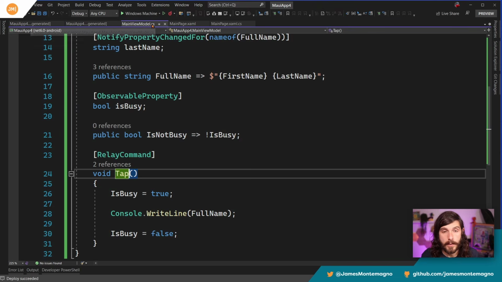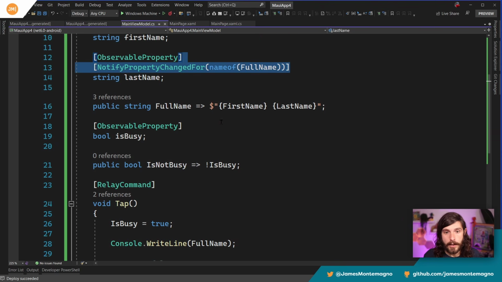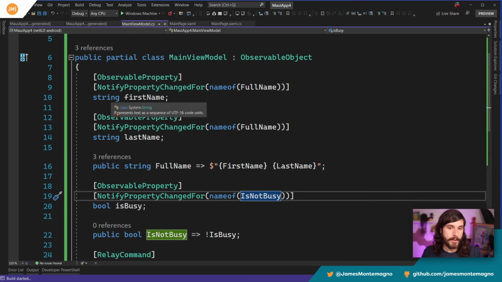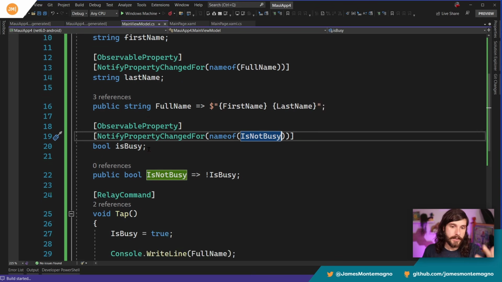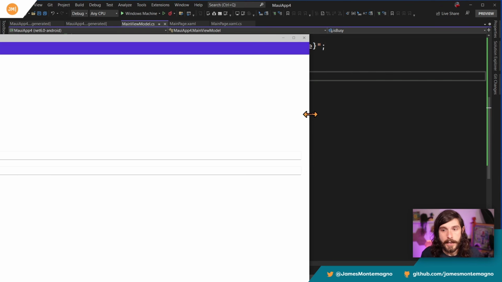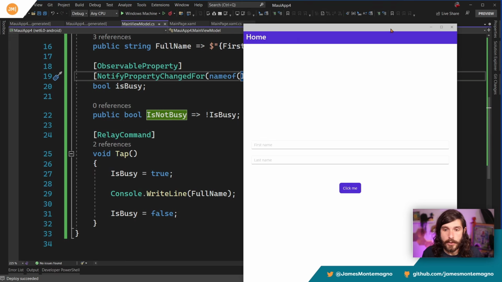All right, now before I boot this up, I need to do one more thing, which is I also need to say, hey, whenever I set is busy, I also need to set is not busy. There we go. So now when I boot this up, we just have this nice MVVM sort of architecture here. I've segmented out this code. Tap is by itself. It's not worrying about the UI at all. And sure enough, now when I come into my app, I can say James Montemagno, and I can tap away. And you can see it still clicks, enables, and disables automatically.